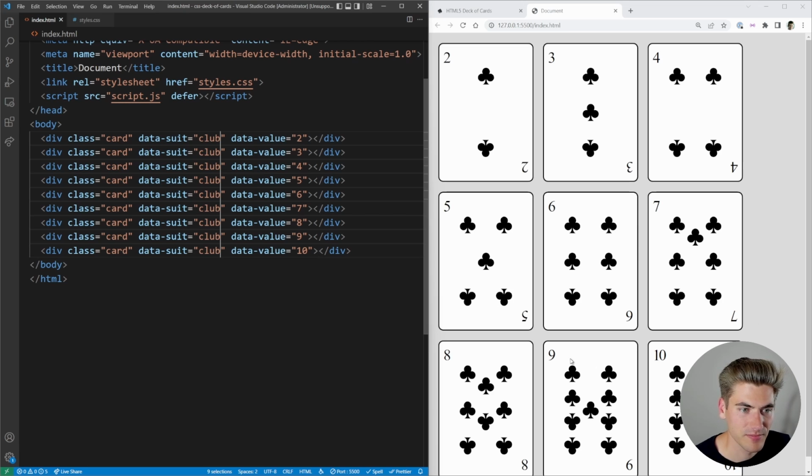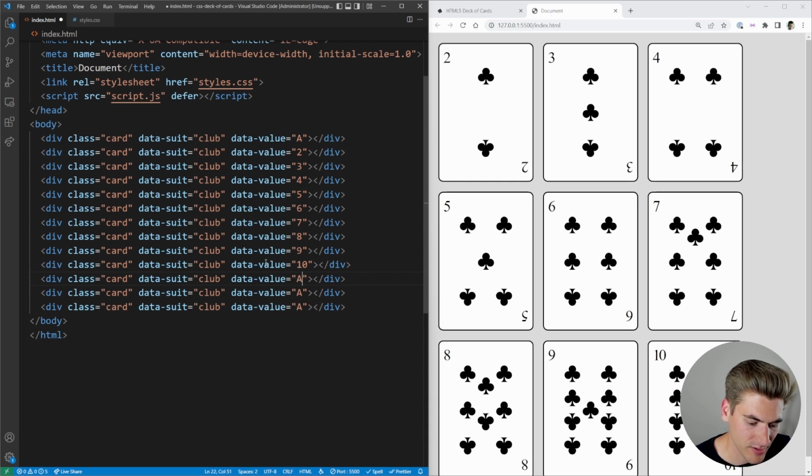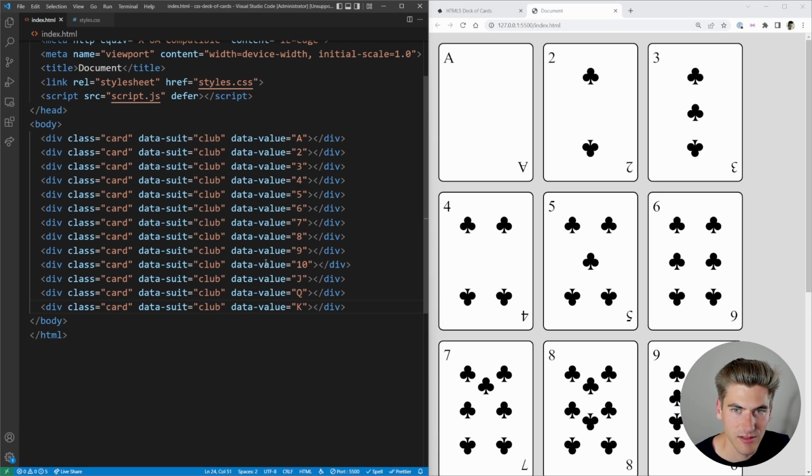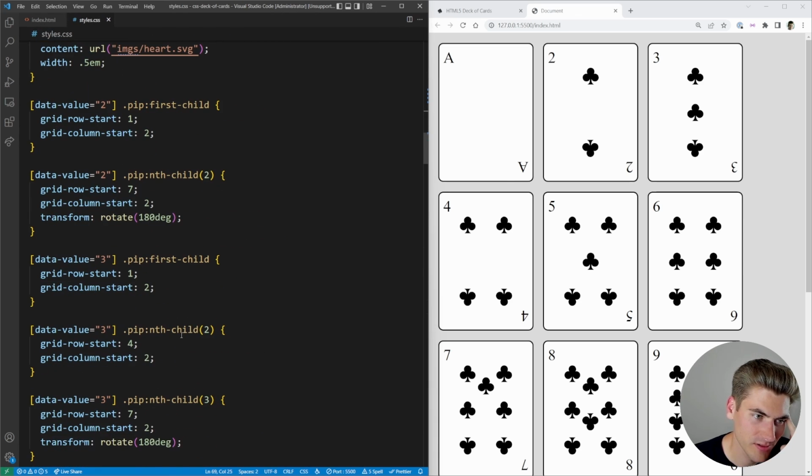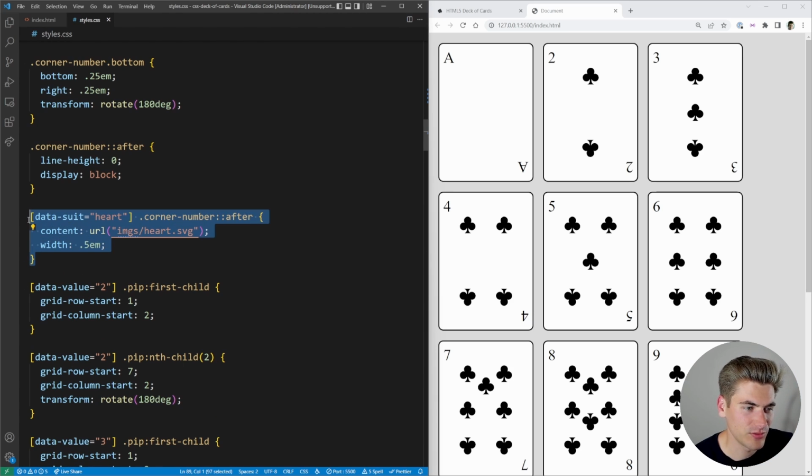That's fine. Okay. Now we're gonna want to add in an ace. We're gonna want to add in the jack, queen, king. There we go. So now if we go to styles, why do we not have our club symbols showing up anymore? Oh, duh. It's because I only ever did my suit for one of these.